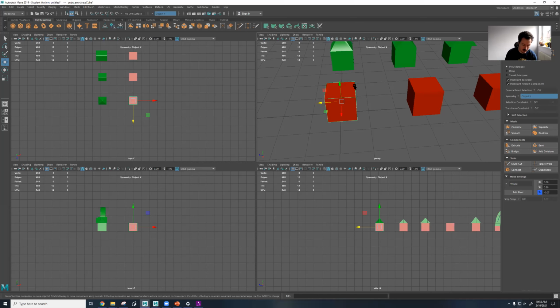Let's see if we can get more light in here. My light's off.